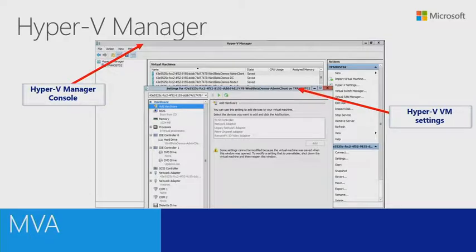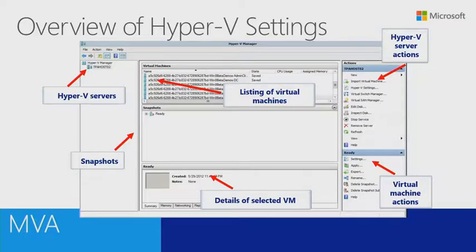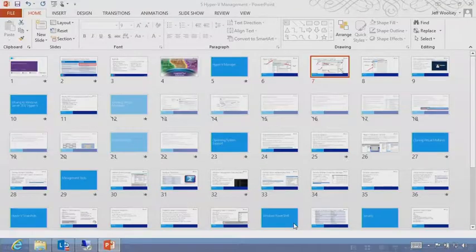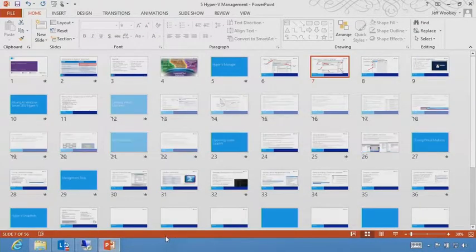So I've actually spent quite a bit of time already talking about Hyper-V, the Hyper-V Manager, the console, the Hyper-V VM settings. So I'm not really going to go into that again. We've got the Hyper-V servers, the listing of virtual machines, the virtual machine actions. So there's a couple things I do want to drill back down to. So let's head back on over to Hyper-V. And there's a number of settings I do want to make sure that people are aware of.